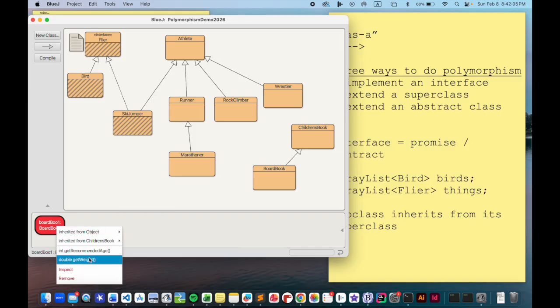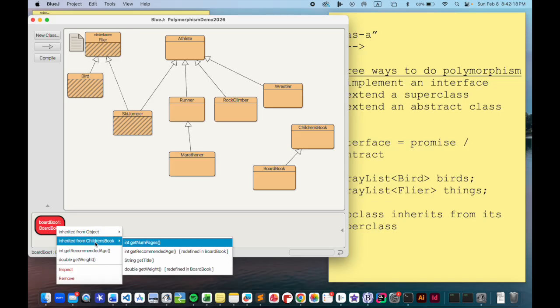The ones that are written in the board book class, these are the ways that a board book is actually different than a children's book. That's why I wrote them in the board book class. But what else can I use? If you look here, I actually have this menu that says inherited from children's book. And if you go here, you actually see more methods that I can use on a board book, like get num pages and get title.